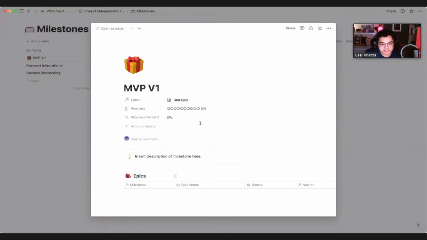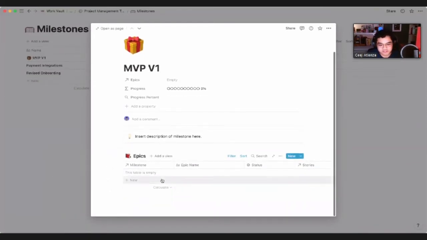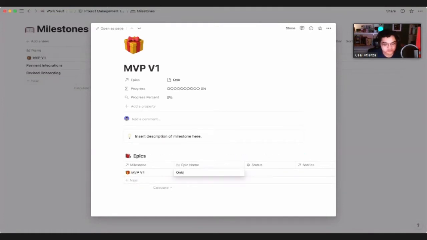So let's say under the first MVP, we have different features, right? So what would possibly be features for an MVP? Onboarding version 1. We can also have a dashboard.